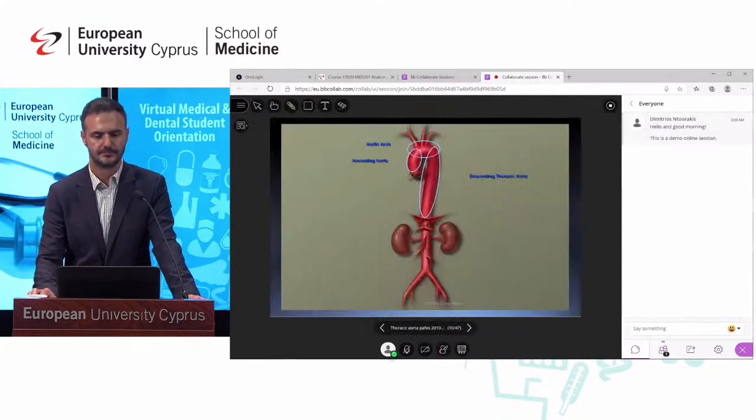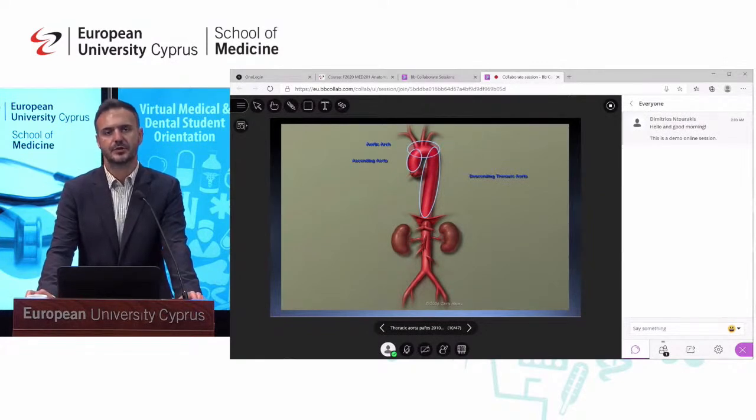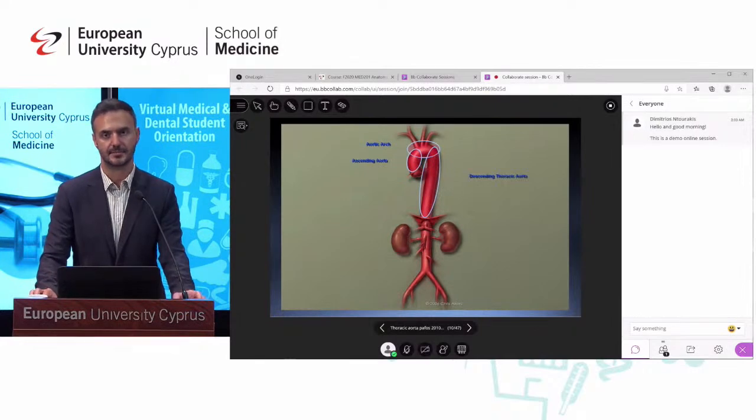Everything we write can be seen on the right side of the screen. So if your instructor wants to write something, give you a link or any piece of information, he will type it there and you're able to see it on the right side on the text box.